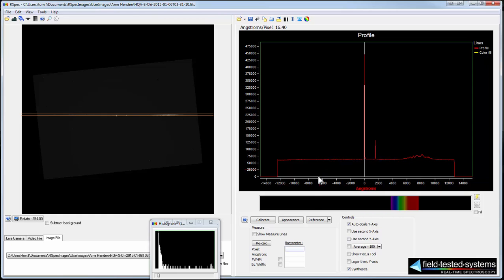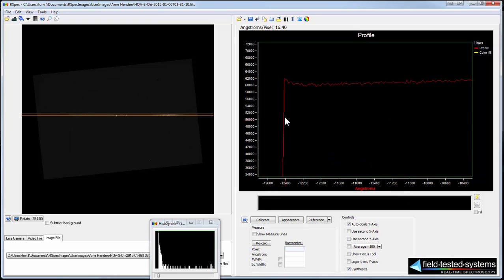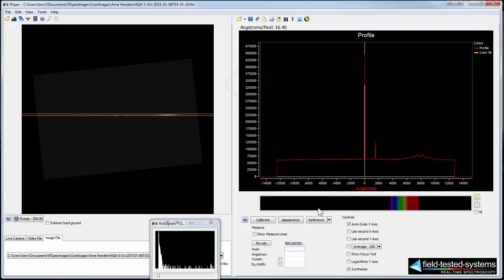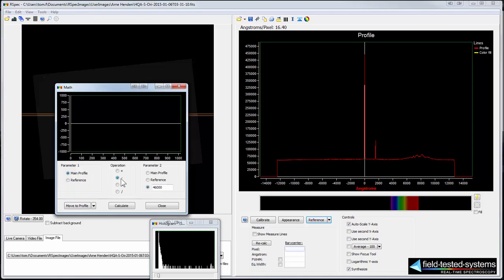We're going to come down here to the reference. Well, before we do that, I forgot. Let's come up here, zoom in, and just look at the signal level. It's about 6,000 or so. Then we'll come down here and select math on 2 points. And then from the main profile, we'll subtract that signal level. Once we've done that, we would move it to the main profile and we'd be done.